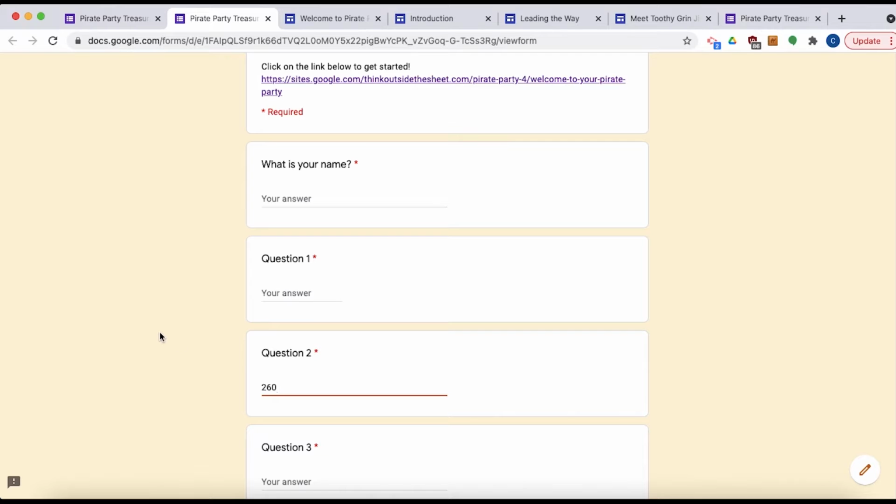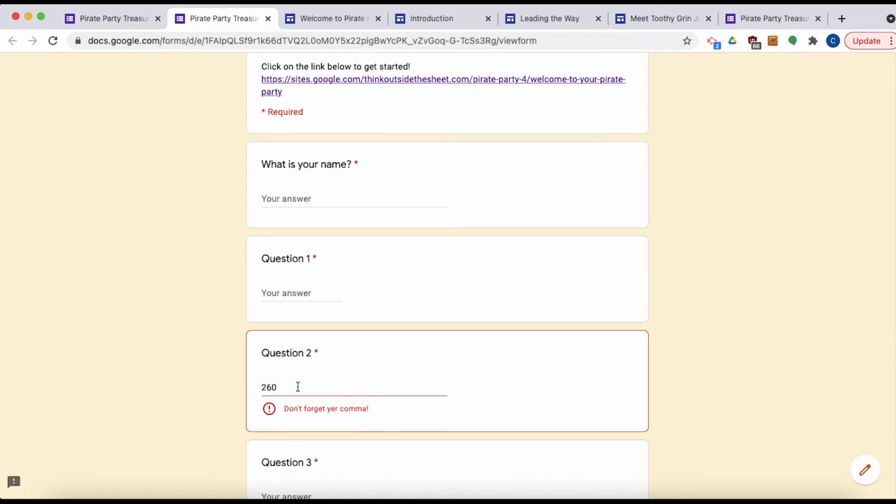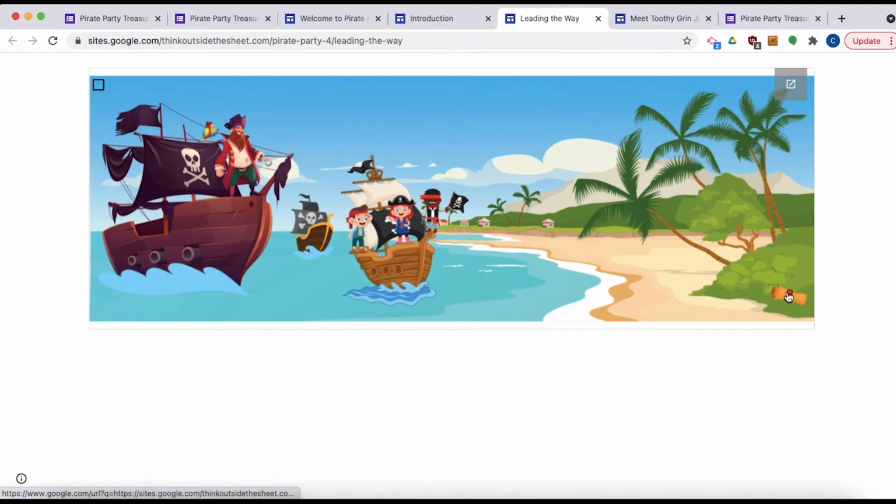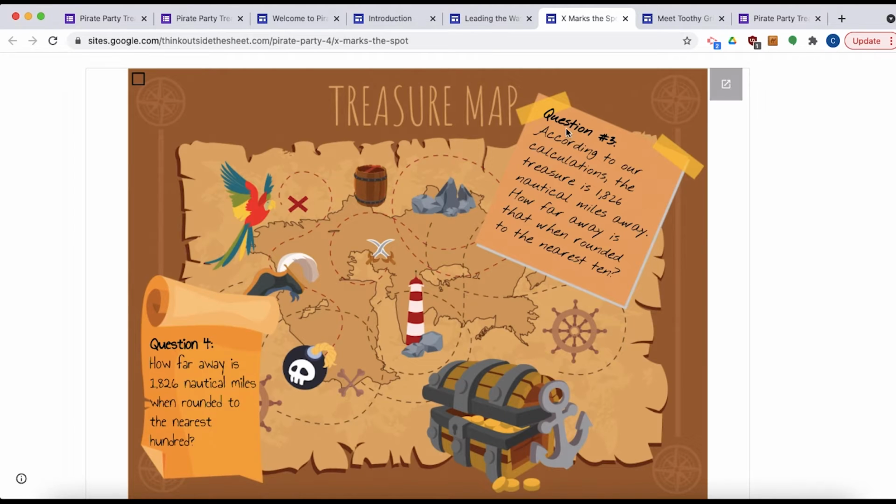Now, if students make a mistake or if they don't put in a comma, their answer will not be marked as correct. So they need to type it in perfectly in order for them to move on to the next section. Going back, they can also find questions 3 and 4 by clicking on this scroll. And they will get to practice rounding to the nearest 10 and to the nearest 100.